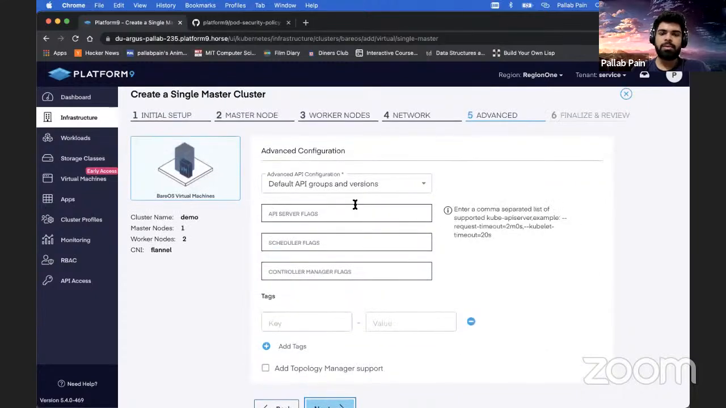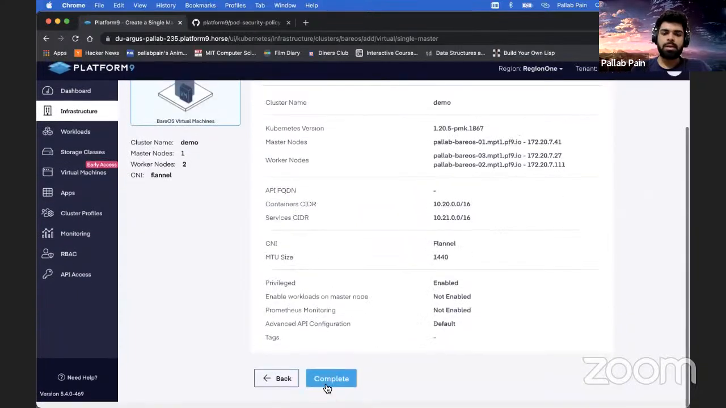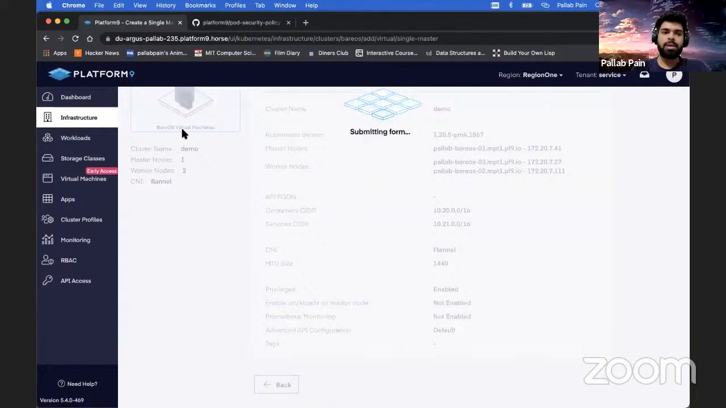Now, what Abhimanyu showed in one of his slides is that we have to enable the pod security admissions plugin, and how we can do that here is to provide the flag and include the pod security policy plugin here, and that's it. Once you click next, you can complete the flow, and within some time the cluster should be up and running. So that's how you can enable PSP.